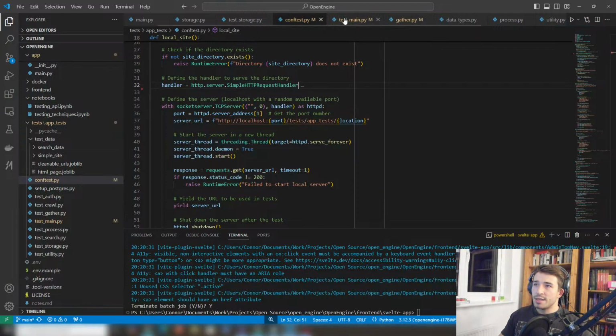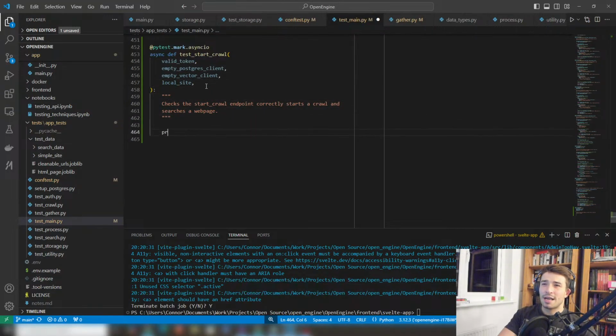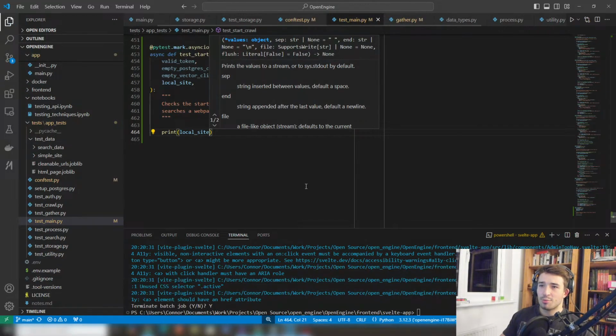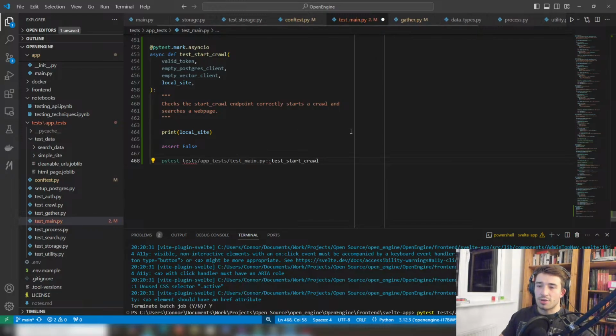So what I'm going to do is make sure I'm using local site, and I can't actually remember what local site gives me, so I'm just going to print local site. That's the first thing I'm going to do, and then I'm going to assert false so that it will actually tell me what it's doing. And then the way you get to a single test that you're working on is like this. You can't actually see it, but it looks like this on your terminal.